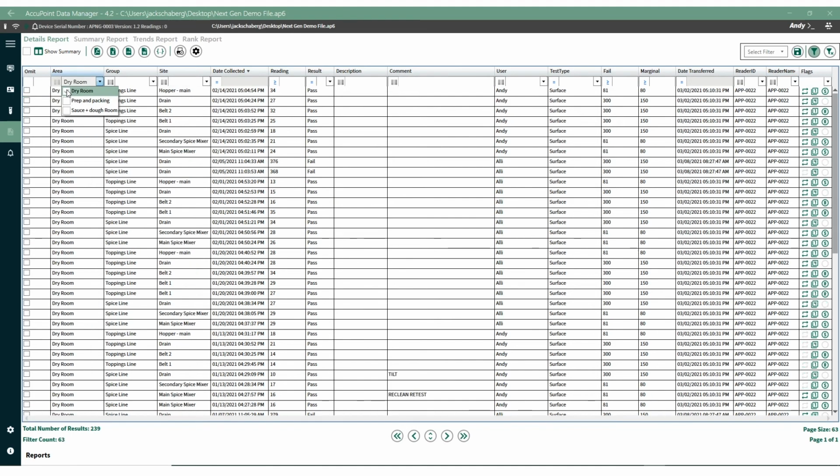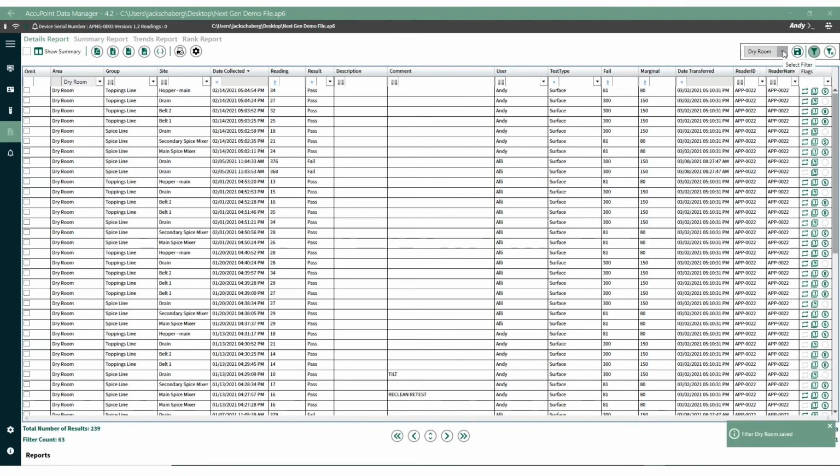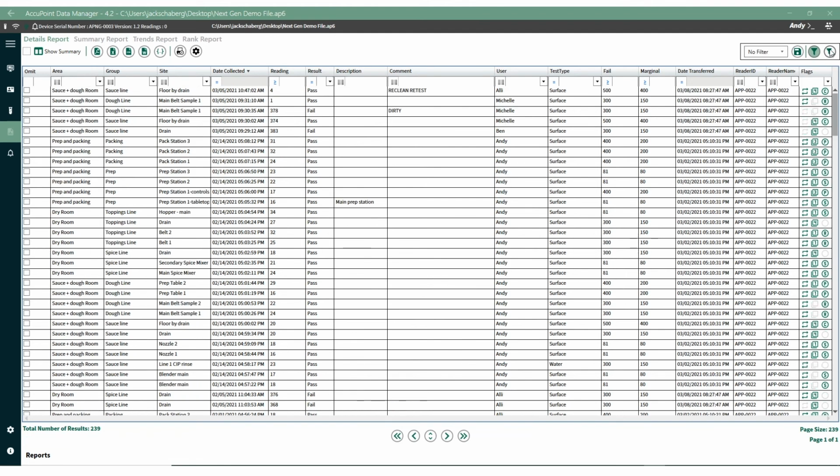Once you have created a filter, you can save that filter as needed. This gives you the ability to reference that filter or that report as needed with the drop-down. If you need to clear any of the filters you've created, simply come up to the filter with the X, click Clear Filters, and it brings you back to the default setting of no filters being applied.